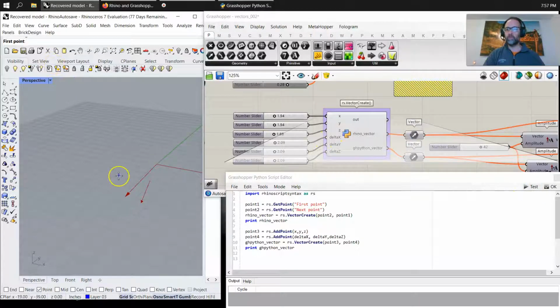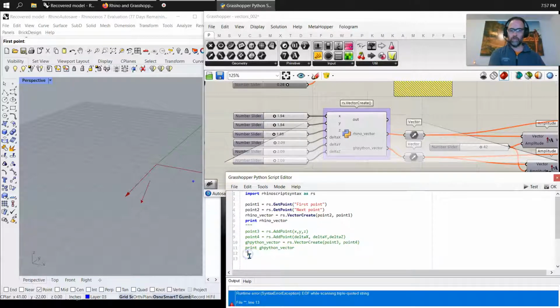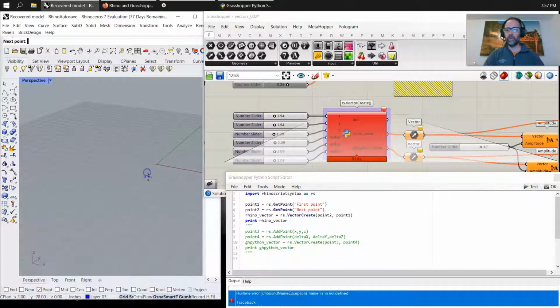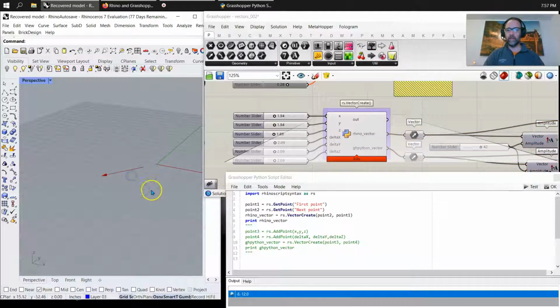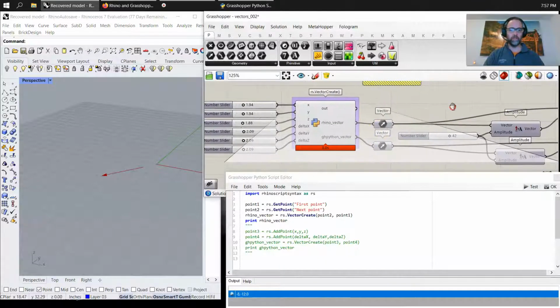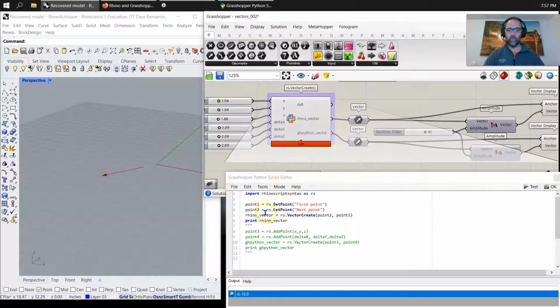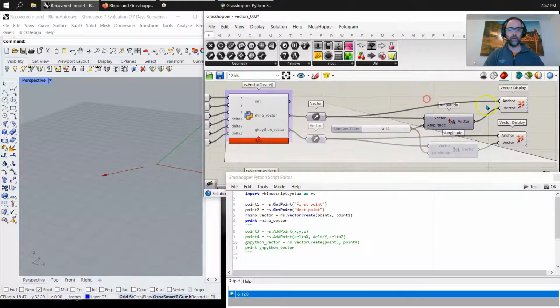Test the script. Okay, the first part of the script says it wants me to grab the point. So what I need to do here is I need to hashtag out: shift, quote, quote, quote, and shift, quote, quote, quote. That way I'm only running the top part of it, and it's saying pick a point, pick another point, and then it will build a vector between those. So that's visualizing the Rhino, what I call the Rhino vector, and that Rhino vector is right here.